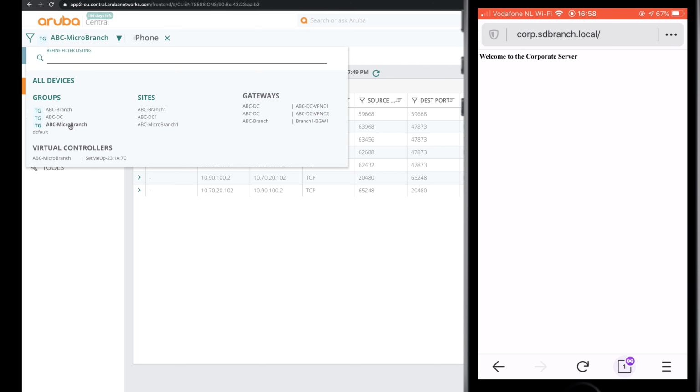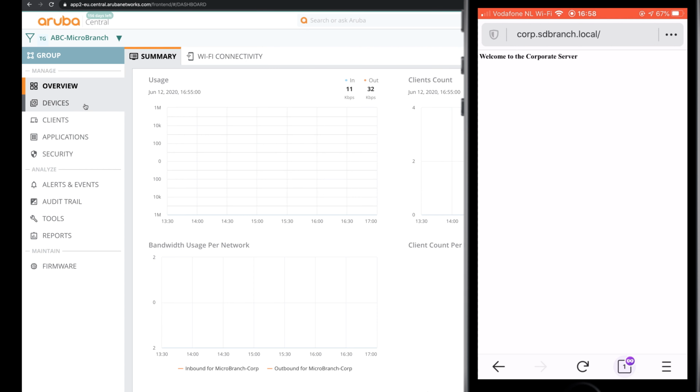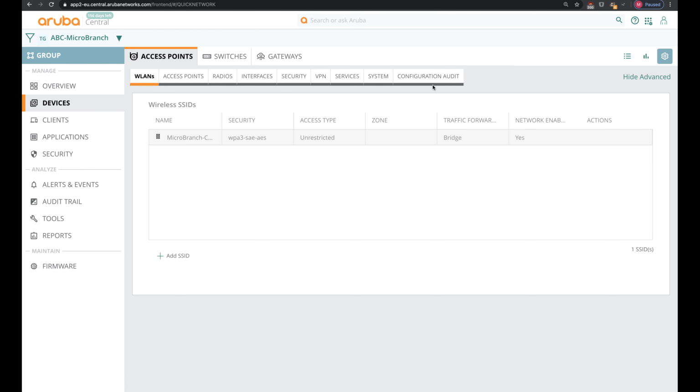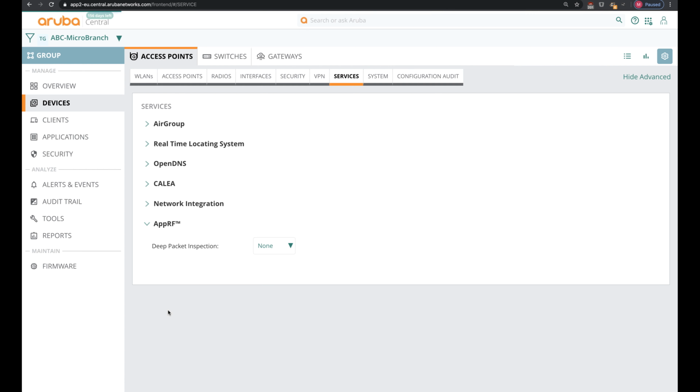So now let's do some additional configuration on our microbranch. We can turn on, for example, application visibility by going to Services, AppRF, and the packet inspection to make sure that we have some visibility and intel about which applications are being used on our network. And now it's time to also make sure that internet destinations cannot access our microbranch location.